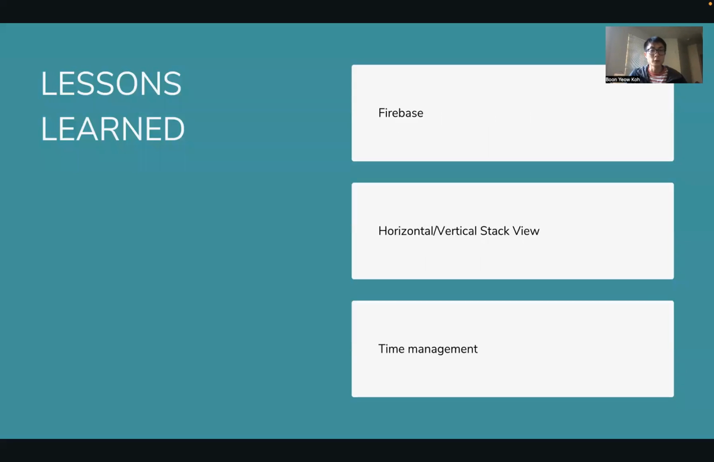So one of the lessons learned from my app. One of the lessons I learned is Firebase. I learned how to use it through creating the login page, and I could add data online on Firebase.